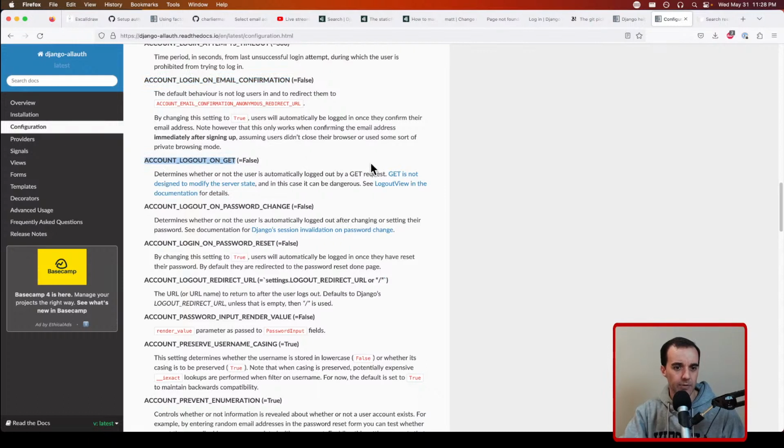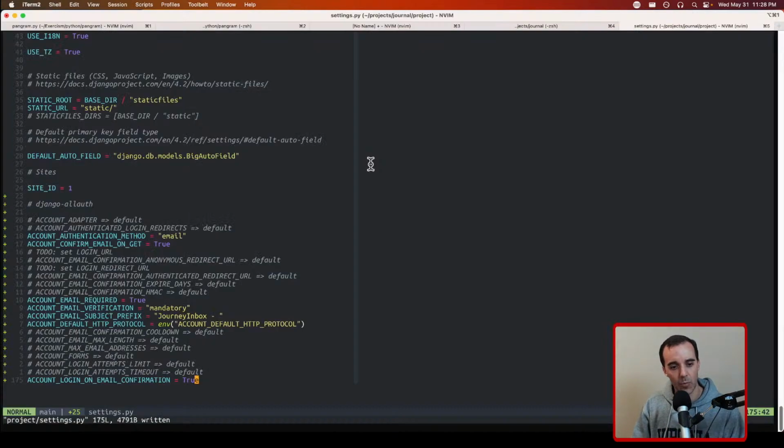Account logout on get determines whether or not the user is automatically logged out by a GET request. GET is not designed to modify the server state, and in this case, it can be dangerous. See the logout view in the documentation. No, this is one where I want to keep the default. I don't want this behavior. I have no problem, if you're logging out on the website, wrapping that up in a little form post to do that logout. That's a completely reasonable and sane thing to do.